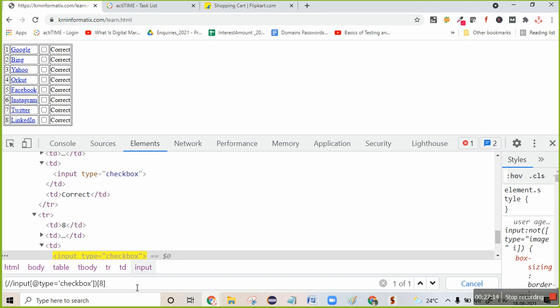Now, in that case, how to identify the last one always? Take down the heading: how to identify the last element in a web table.